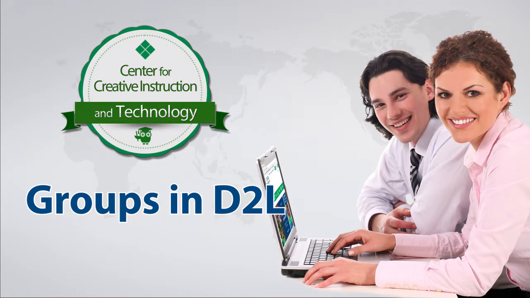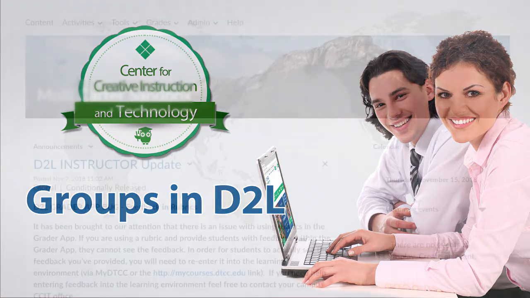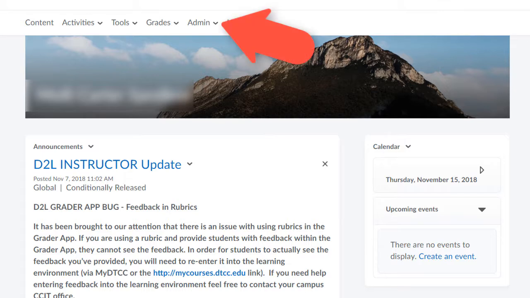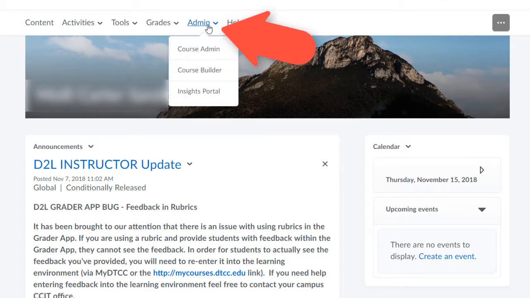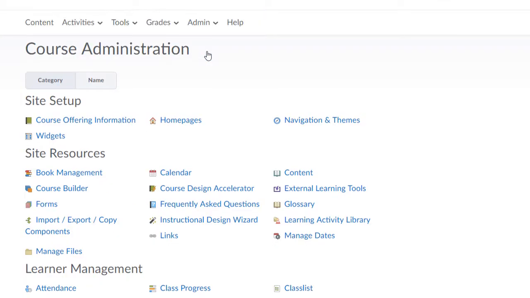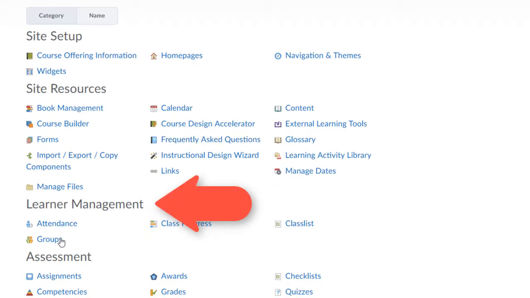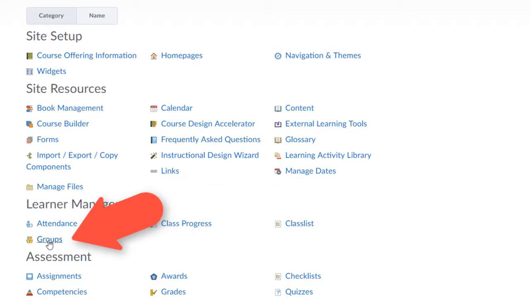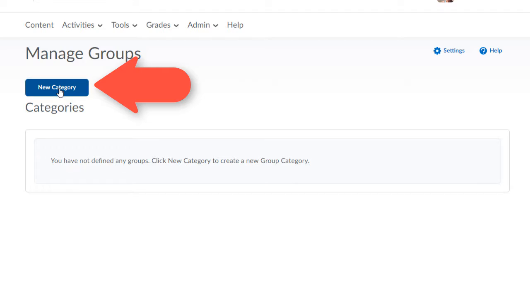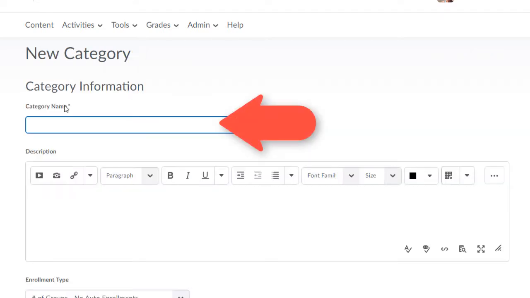You can use groups in assignments or discussions. First, you need to create the group. To do so, you need to go to Admin, Course Admin, and under Learner Management, select Groups. Once there, you need to go to New Category and enter the name of the discussion or assignment.